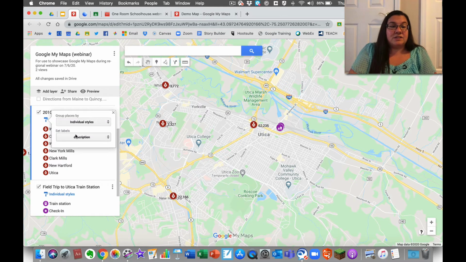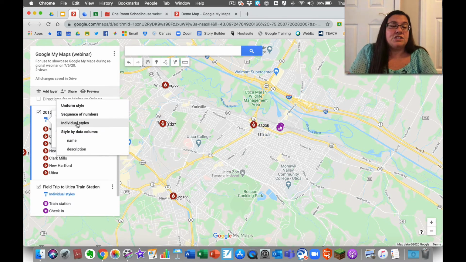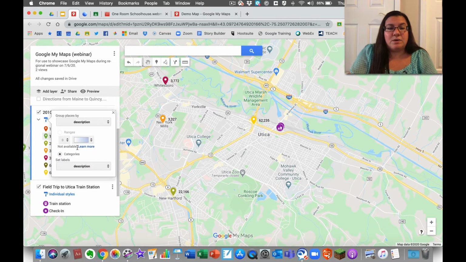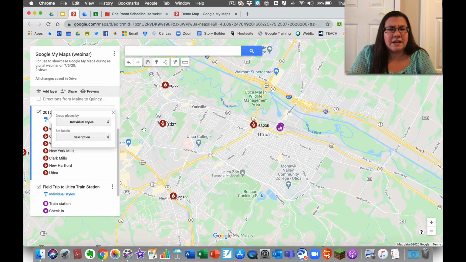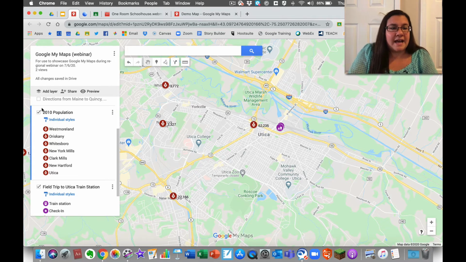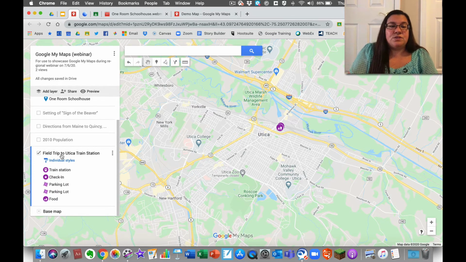You could actually go in and change the way it looks, like if I chose style by data and my data is in the description, so I click on that, it will kind of color code it. I don't know. That's not exactly what I was going for. So I put individual styles. So there's that. Another idea is if you took a field trip.